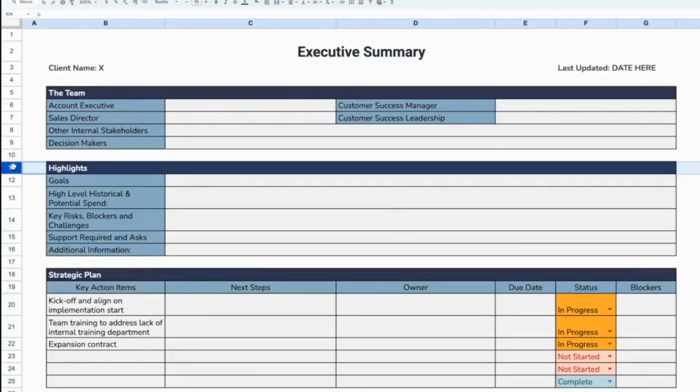Next, we have key highlights in your account plan. First up, document the client's goals and objectives. I would encourage you to also include their criteria for success. This not only helps track progress at key milestones, but also fosters meaningful conversation during your client calls. And if you don't have this information, ask.